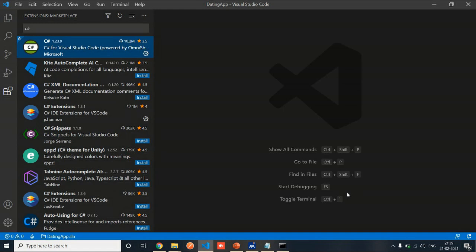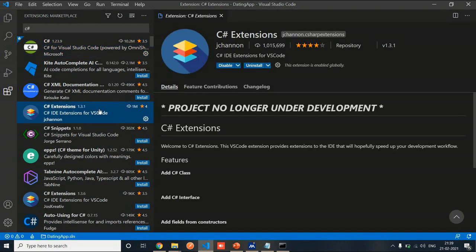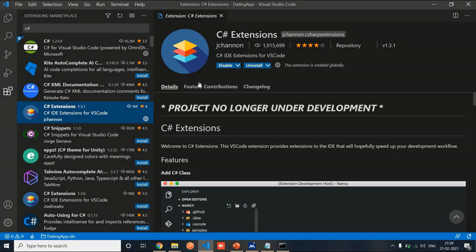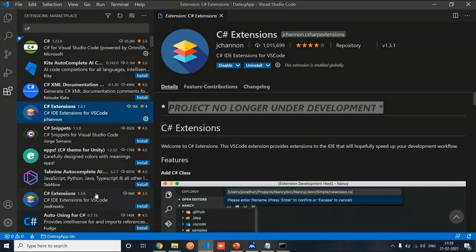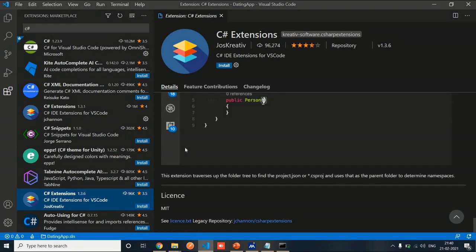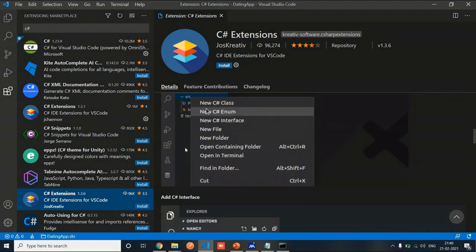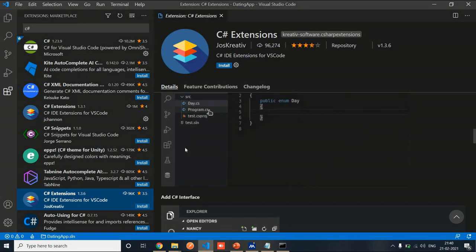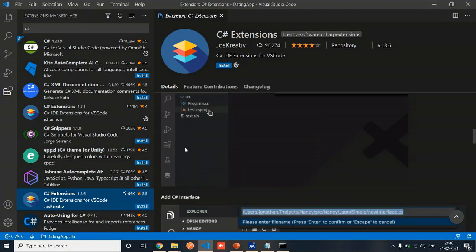So let's continue installing extensions. Another one we need is called C Sharp Extensions. Now there are two in the list. One has been abandoned and is no longer in development, but there is exactly the same name, C Sharp Extensions, which is based on the original one, and we'll go ahead and install this. This extension just makes our life a little easier when working with the code, so that we can create classes simply by right clicking on a folder and creating a new class, and it will give us a template for that class. It's got a few other tricks that we'll be using as we go through this course, but for now that's what it's going to do for us.